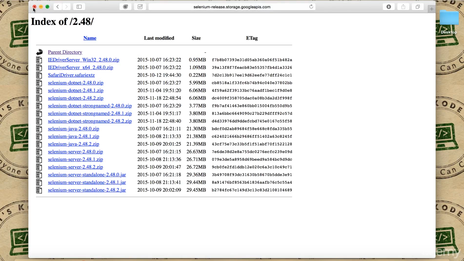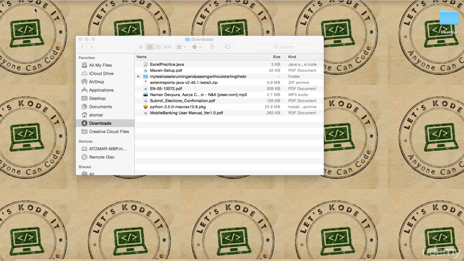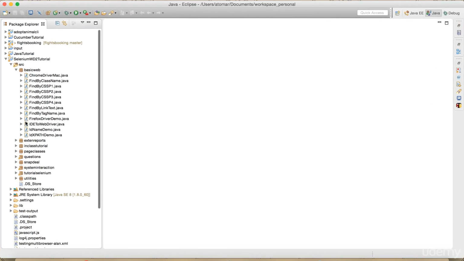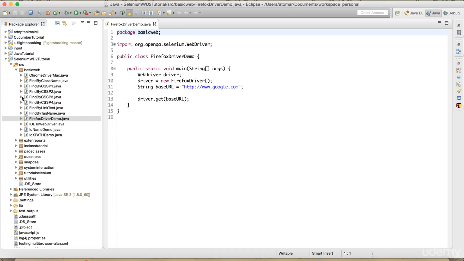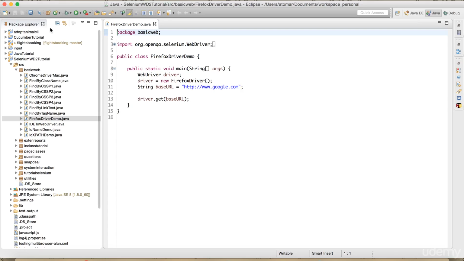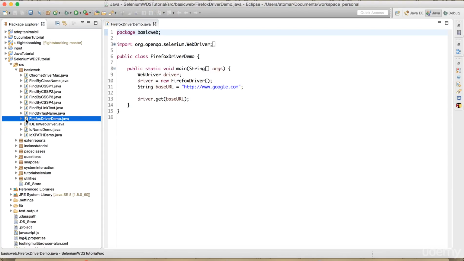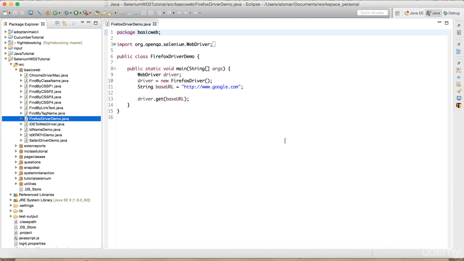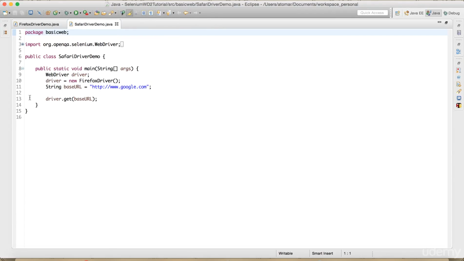I'm going to close the Safari browser and open Eclipse. I'm going to open the Firefox driver demo, because we know it's going to be exactly similar to the Firefox driver. Instead of opening this, I'm going to copy it, rename it to SafariDriverDemo, and click OK. Now let's open this one. So we have the SafariDriverDemo.